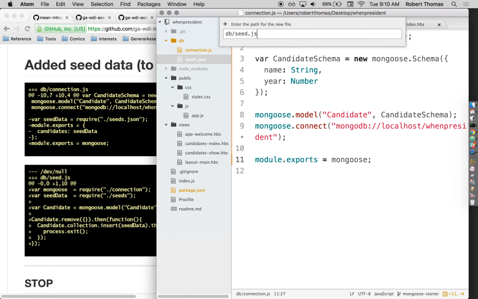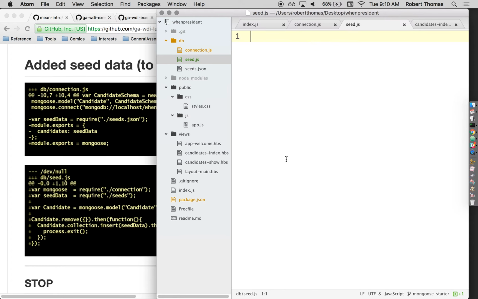But now I'm going to create a new file. This is going to be my seed.js file. And then in here, I'm going to require that connection file I just made. If I type it like this, it's not going to work. Why not? This is going to throw an error. Yes. If I just left it as connection, it would look for a node module called connection, which I don't have. That tells it to look for a file.